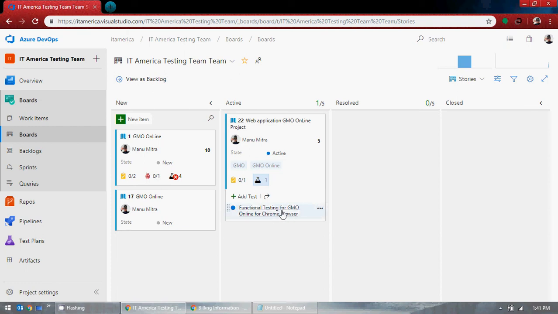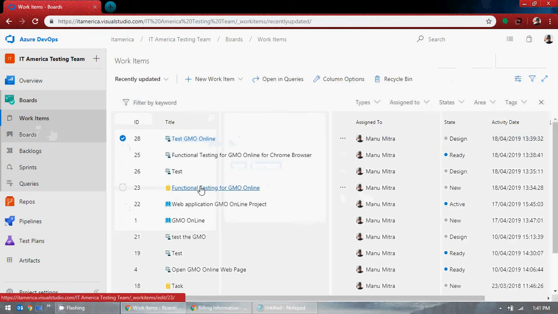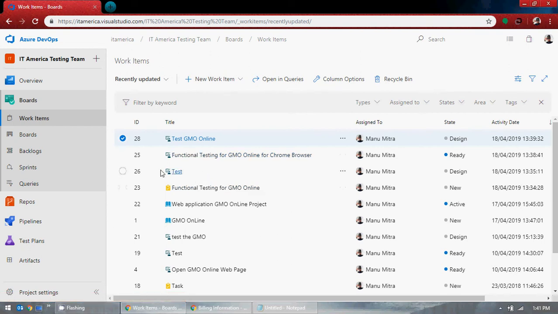So functional testing for GMO online browser. You see here now, because of this, the velocity chart got updated. Okay, that's good. Alright, so you have to remember that linking is very important in this. Linking screws up everything if you're not linking appropriately.